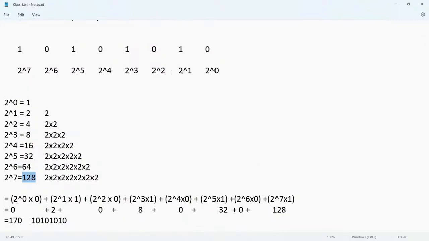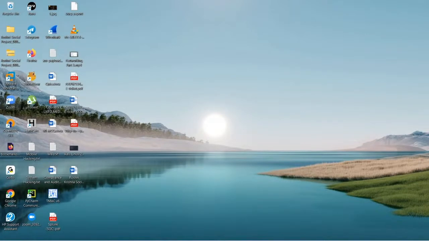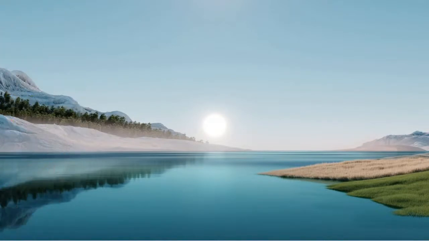Okay. Now to convert this number, all you have to do is, just a second guys, let me open up Zoom so that I can draw on the screen. Give me a second.